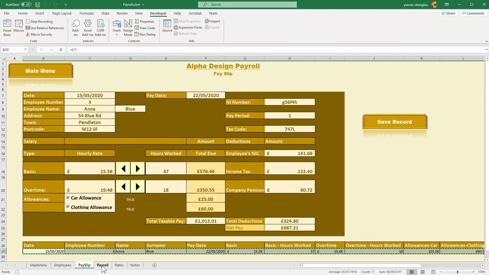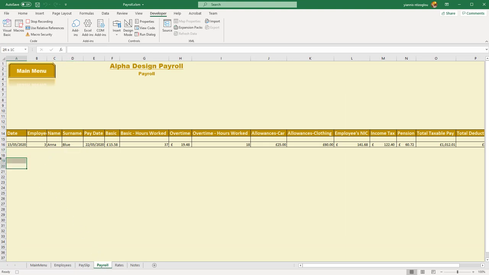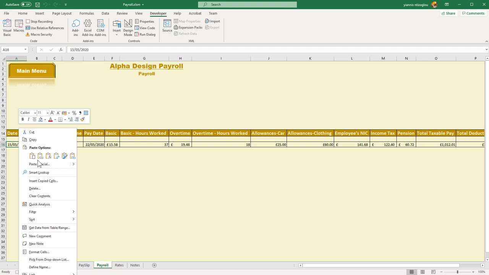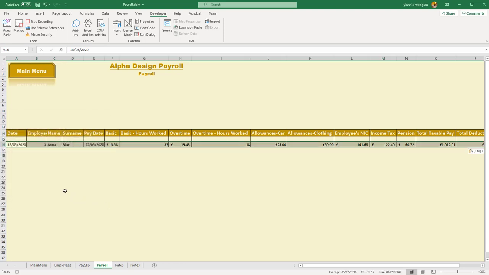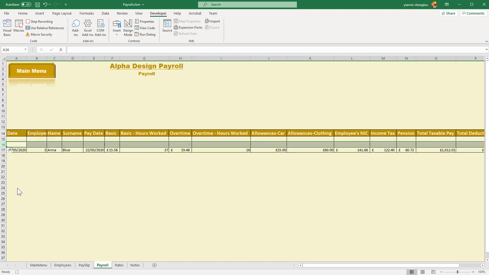I'm going to go to the payroll. I'm going to go here to the date. I'm going to right click here and select paste special. Then I'm going to select the values and number formats. Click OK. And now something I didn't do before. Now I'm going to right click here. I'm going to select insert.